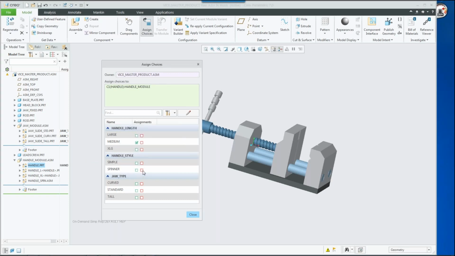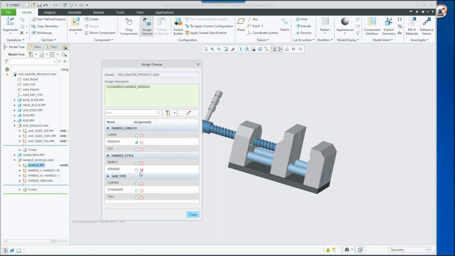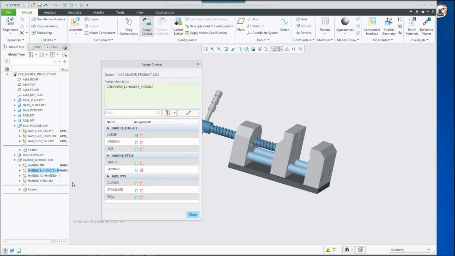And we are going to turn off the spinner. So if the medium was selected, the spinner should be turned off. And we'll go to the handle large. That would be that one. And again, turn off the spinner. The extra large. Same thing, we're going to select extra large and turn off the spinner.